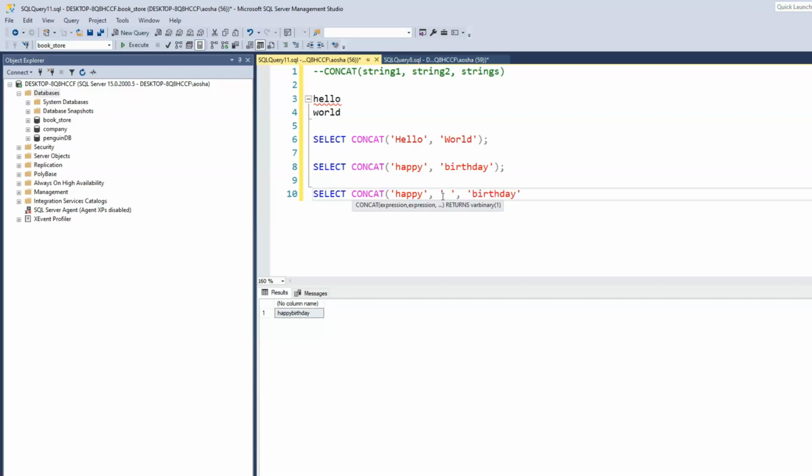So what we have here is happy, which is the first value. We have birthday, which is the second value. To create the space that we need, we just put a blank. We open and close our quotes, but with a blank value. When we run this, now we have the space. We have happy birthday, and we can do the same thing for hello world.